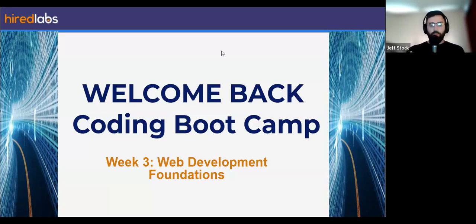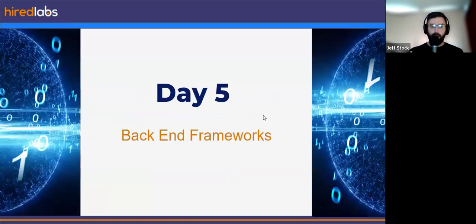But this week we're going to be doing the web development foundations, and we're going to be setting up our back-end framework. We're going to talk about back-end frameworks a little bit as a broad term and definition. We'll define what that is, but using specifically a framework called Django. Django is written in Python, just like most frameworks are.